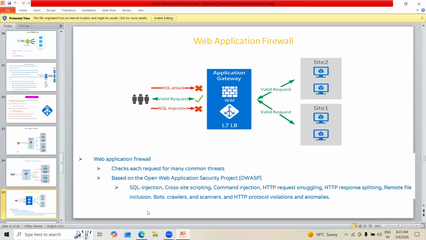So hackers are using different techniques to attack your sites. Web application firewall is an inbuilt service in application gateway. No need to set up anything; we can just enable or disable it, that is our choice. It is an inbuilt service that will help to protect your backend websites from hackers.